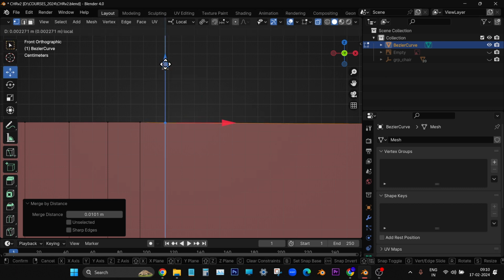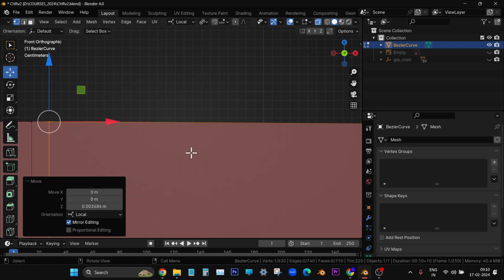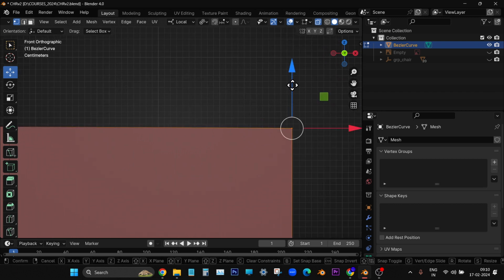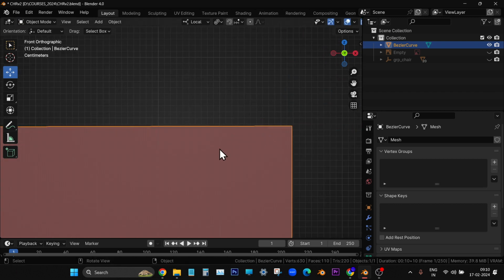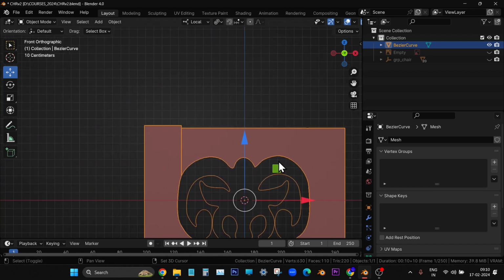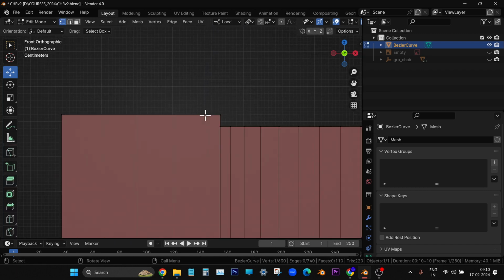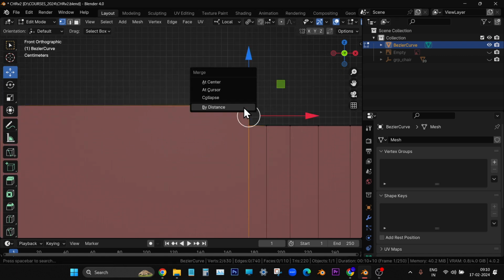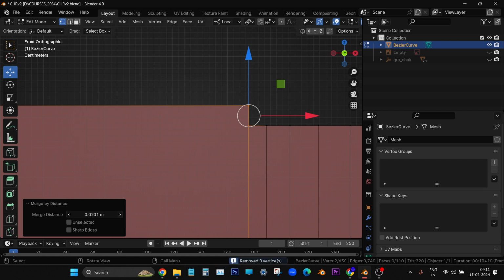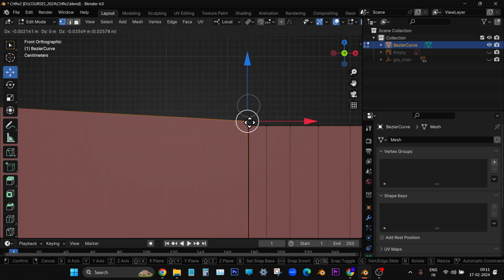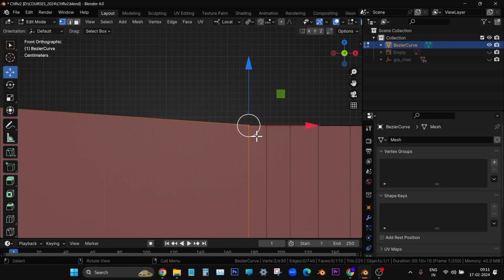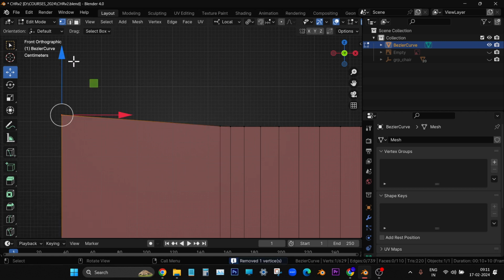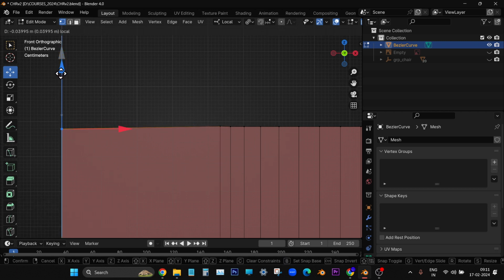Now I'm just leveling it, and this also I'm leveling. Merge by distance. We have to move a little closer, and then apply merge by distance. Now it has merged. Now the same thing for the other side. Whatever we did, we are doing here.